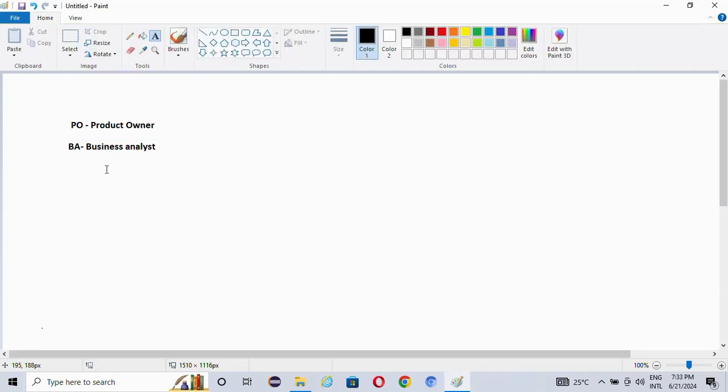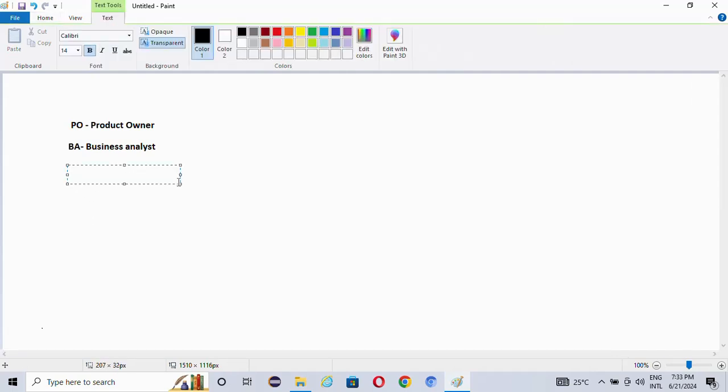Then the BA will explain the story to our testing team and development team. For both these teams, the BA will explain the complete story. Then comes the dev team. Dev team means both the development and testing team come in this dev team, dev and test. Both teams come in this dev team.